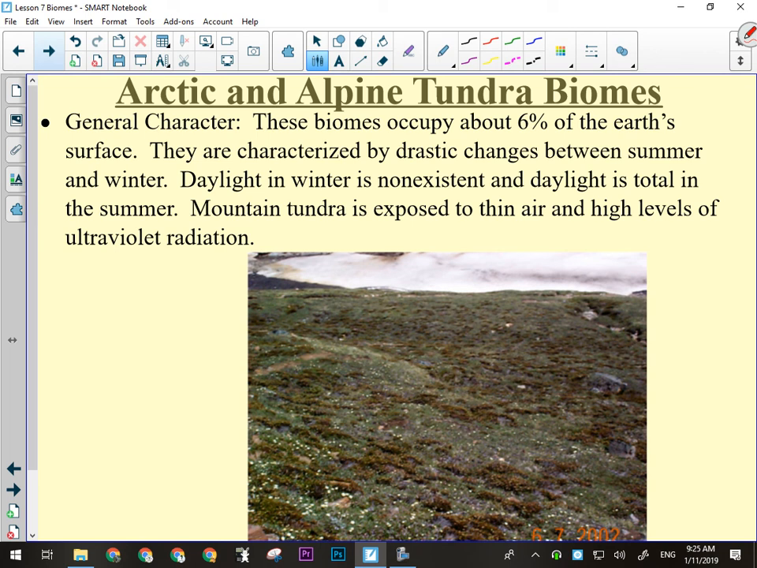Mountain tundra is the tops of mountains above the tree line. If you've ever been above the tree line in the mountains, you're in the mountain tundra. It's still the same thing. It's a grassland. It's cold, and that's why there are no trees up there. The line where trees stop is determined by temperature, not altitude. As you go further north, the tree line gets lower and lower. So it's not by altitude, it's by temperature.